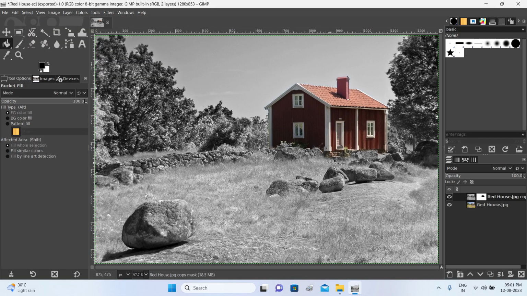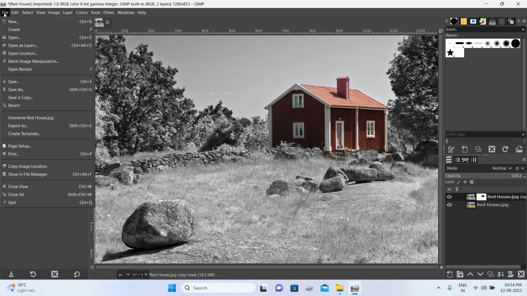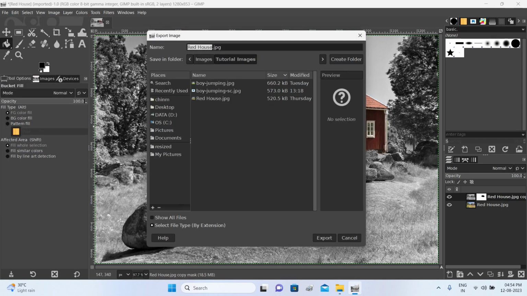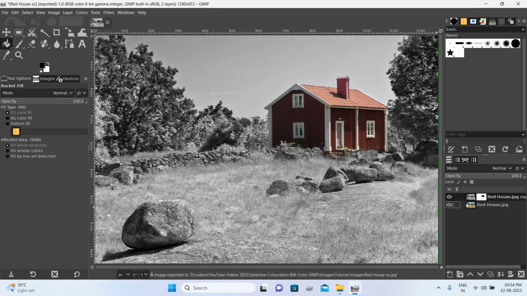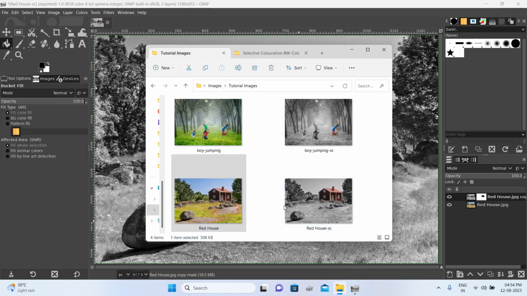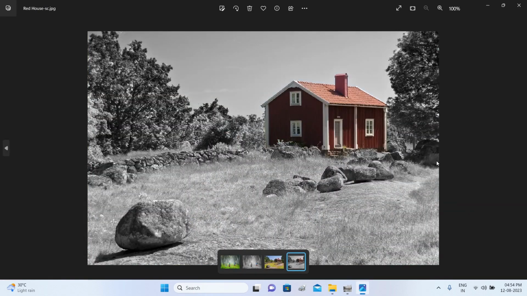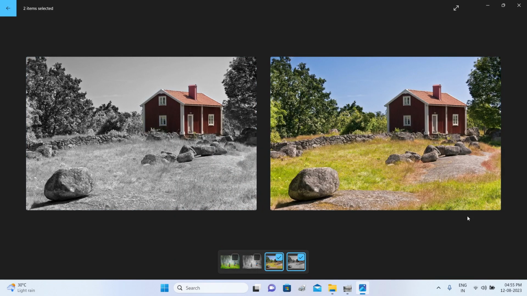We are done with this image and we can save it now. We can come to file and export as, and we can just give it a different name, Red House SC, and export, and hit export once again. So this file has been saved. As we head back to our folder, you will see that this file is visible here. And we can click on it to see what this picture looks like in a viewer. And this is what it was before. This is what we have created. And if we click both of them, you can see them side by side.